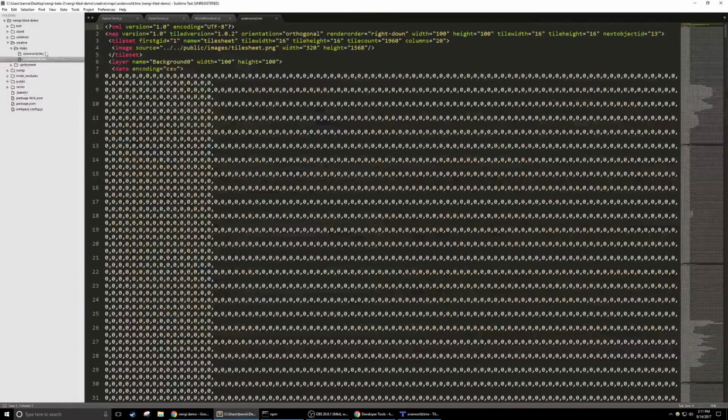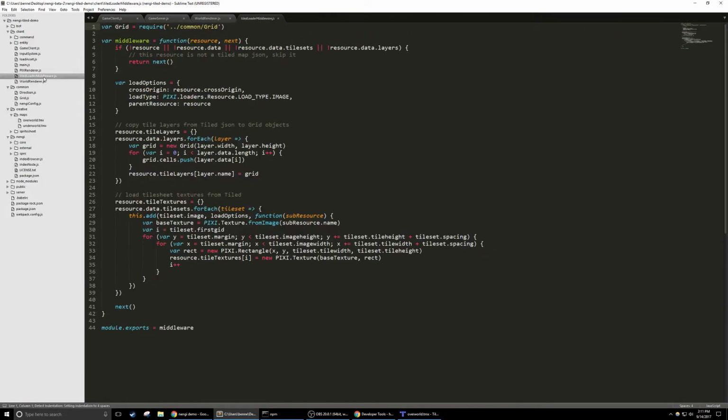Let's see, do I want to say anything else about Tiled? Well, it really works thanks to a little exporter that is included in this demo that understands this JSON format, so you can save the Tiled maps and export them into something that Pixie understands. Here it is. I called it tiled loader middleware. I followed a Pixie pattern for loading it. You can add features to it.